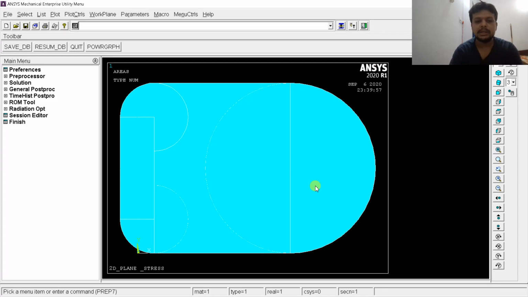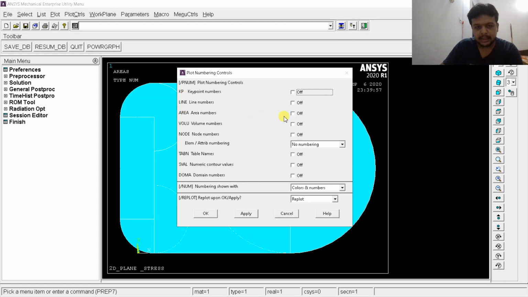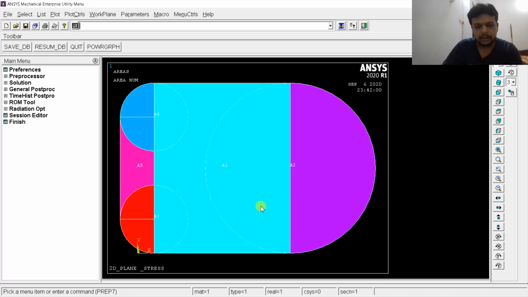Okay, now I have to merge all the overlapping areas. So I will use the command add, but before adding I will show you something. Let's name all these areas. Click on plot controls. Now go to numbering, turn area numbers on, and click OK. So here all the different colored areas have been given different names. Purple color has been given A2. This cyan color is A1. Pink color A5. This sky blue color A4, and this one, looking something like red, is given A3.